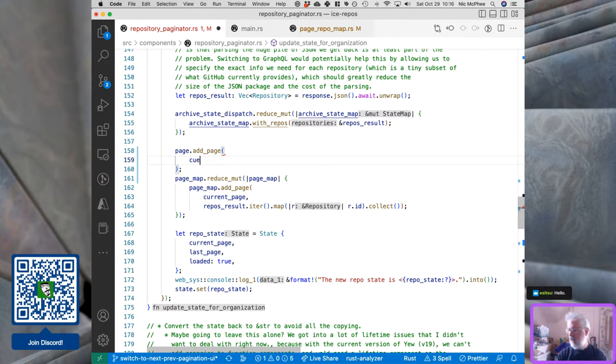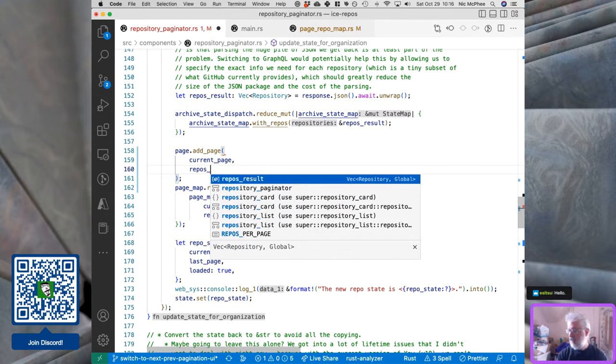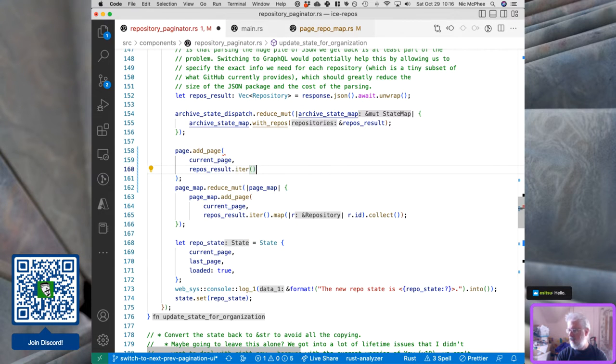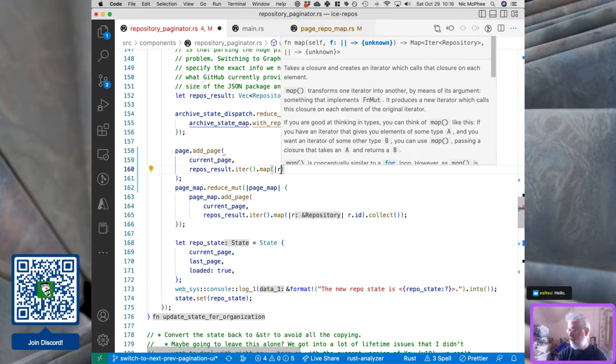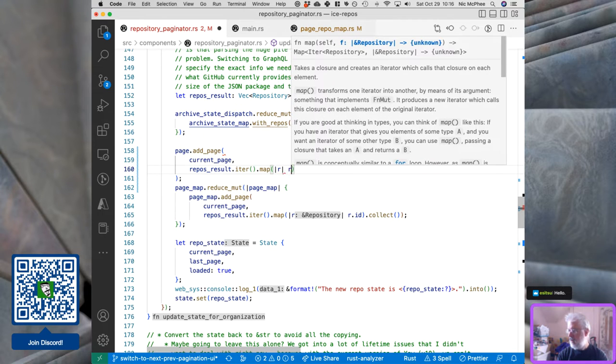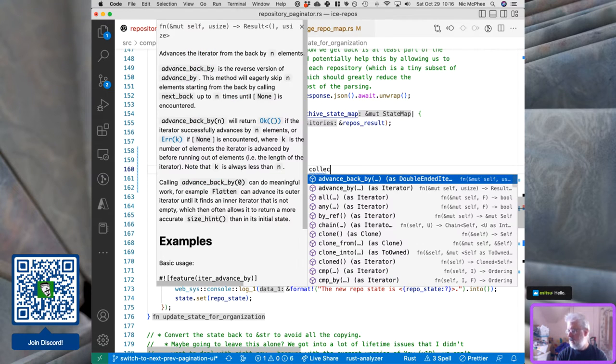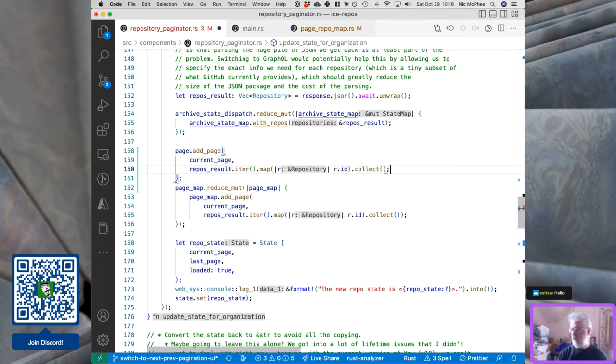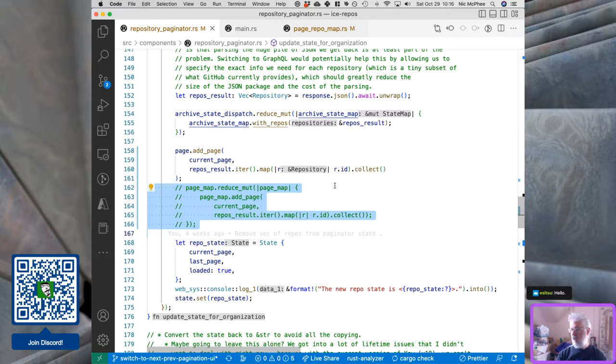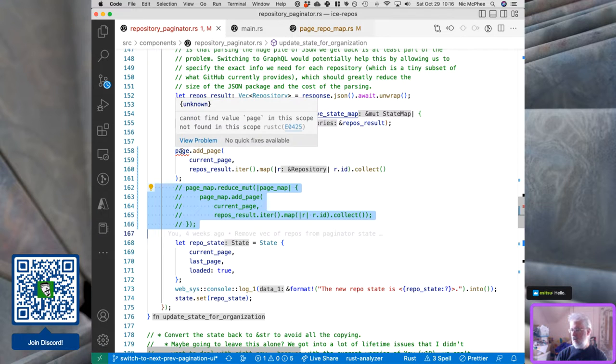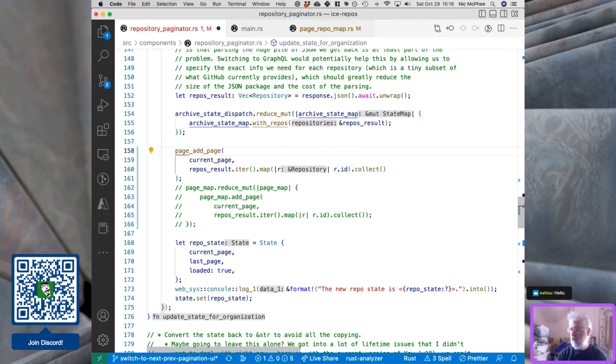And current page repos result dot iter dot map r dot id dot collect. Is that actually, oops, I guess we don't want that. Is that sufficient? Oh, page map, duh. Yeah.